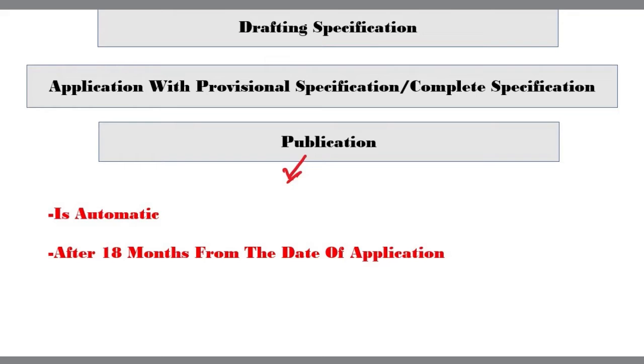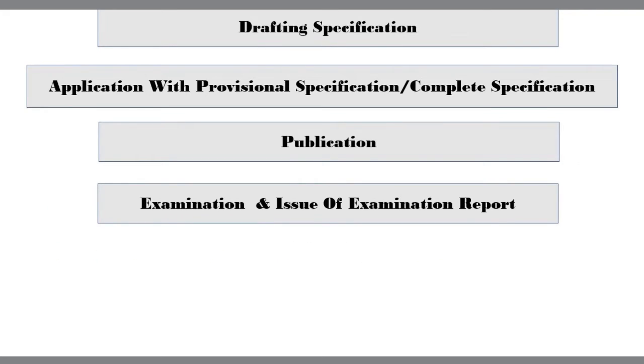Once the application is published, the next is the post-publication stage, in which the patent office ascertains whether the claims detailed in the complete specification actually qualify as invention as per the criteria discussed earlier, laid down under the Indian Patent Act of 1970. This is done at the stage of examination of patent application, which is after the publication stage.